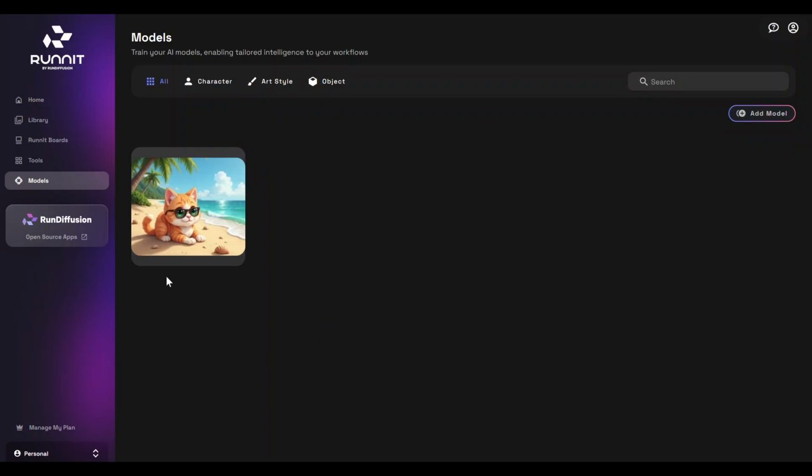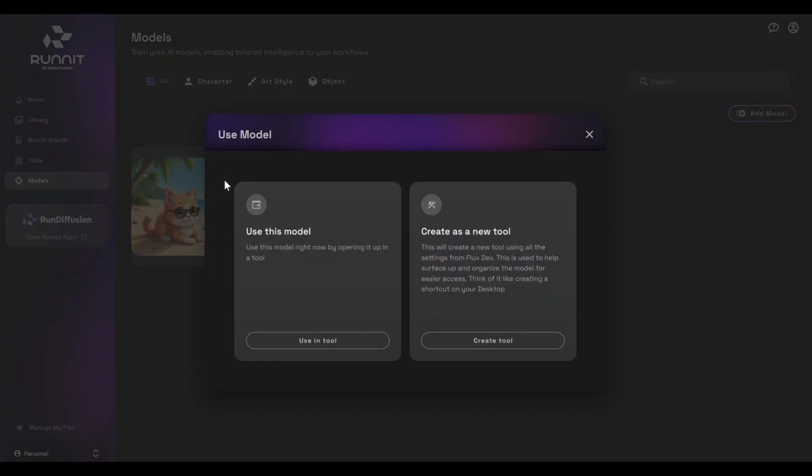All right, we're checking back in now. You can see here that our model's finished training. It's a nice little display here. And as you get more models, you can see there's a character, art style, and object tab. If you need to make a new model, you can add it over here. So let's go ahead and experiment with this model here. So we'll click on it one time.